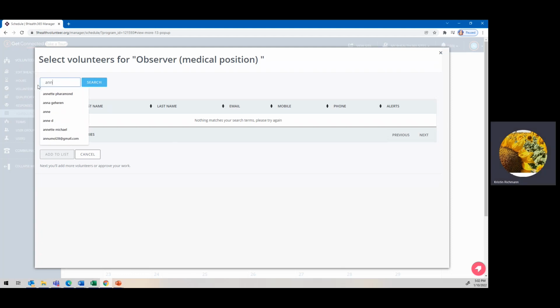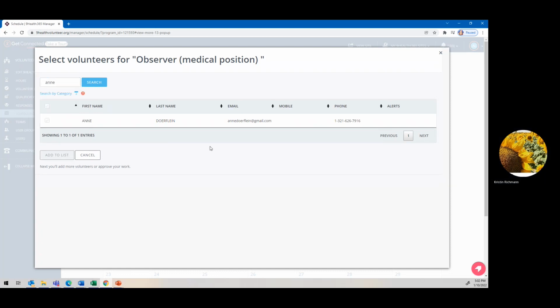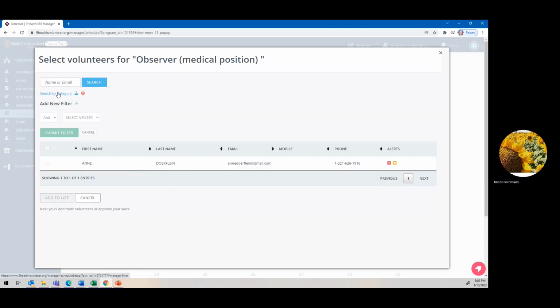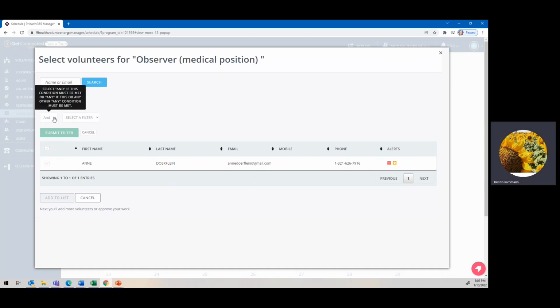So I am going to pull up a volunteer that I know is here. And then you would just click here and click Add to List. If you don't know their name or email, you can always search by category. And this is a similar function as in other table filters.